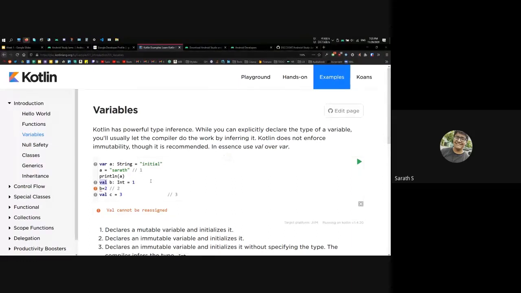So in Java, this is called immutable and mutable properties. So if you're from a Java background, you would know what this is. If you're not, you just need to know that most probably you will be using values rather than variables. But if you want to change the value frequently, for example, if you are running a loop or something, then you would need to use variable.